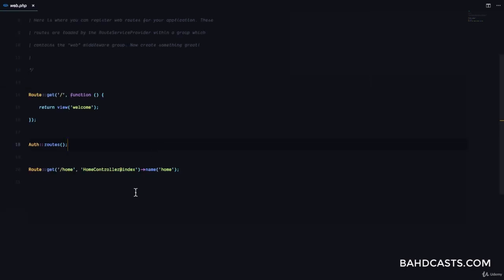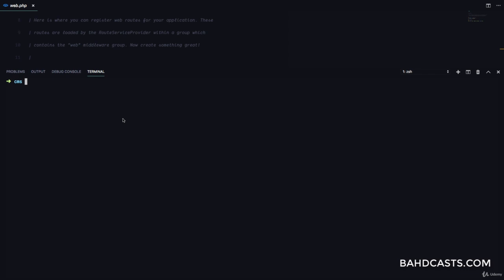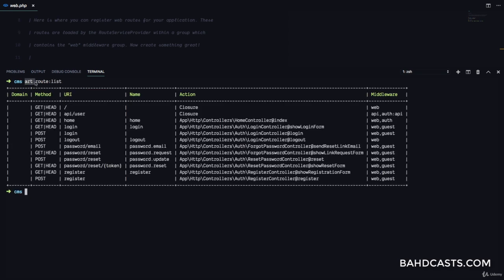If you want to see the list of routes registered in your Laravel application, you can run php artisan route:list. Or in my case, I have a shortcut, so I'll just write art route:list. Every time I write art, it simply means php artisan. Okay, so you can see the list of routes that have been registered. We have the login for get, we have the login for post, we have the logout, we have password email, password reset, and registration links.